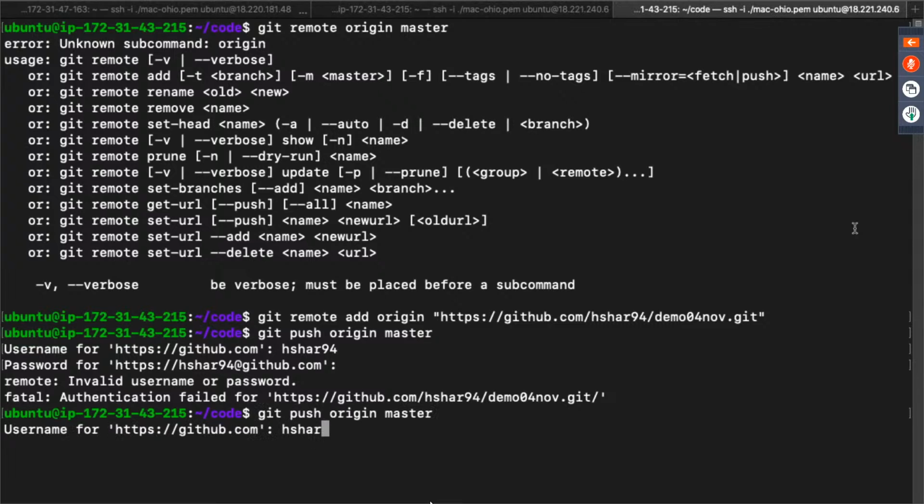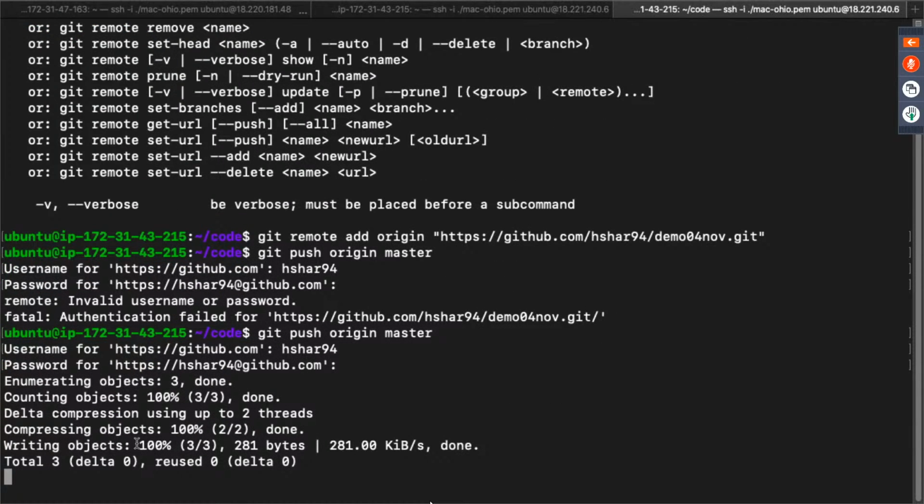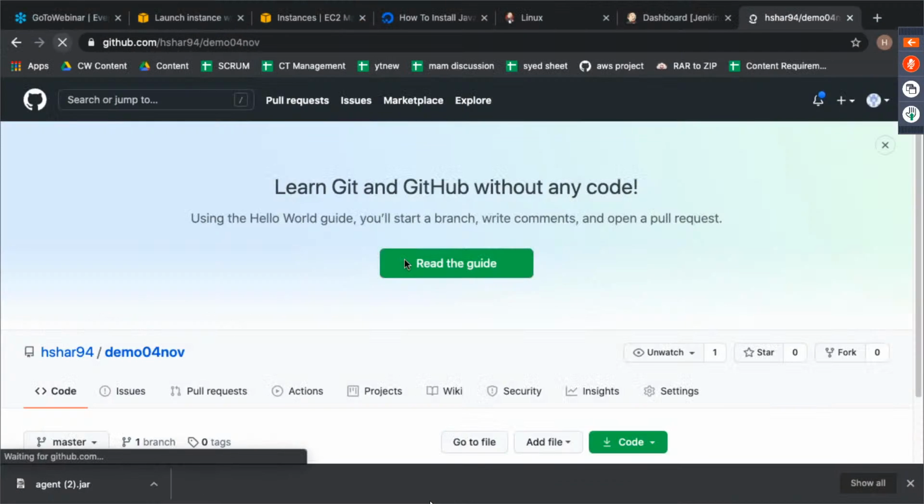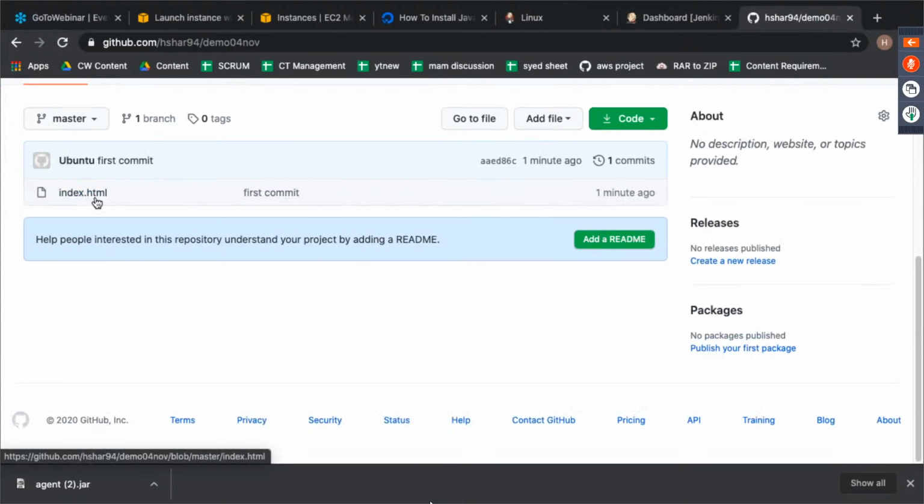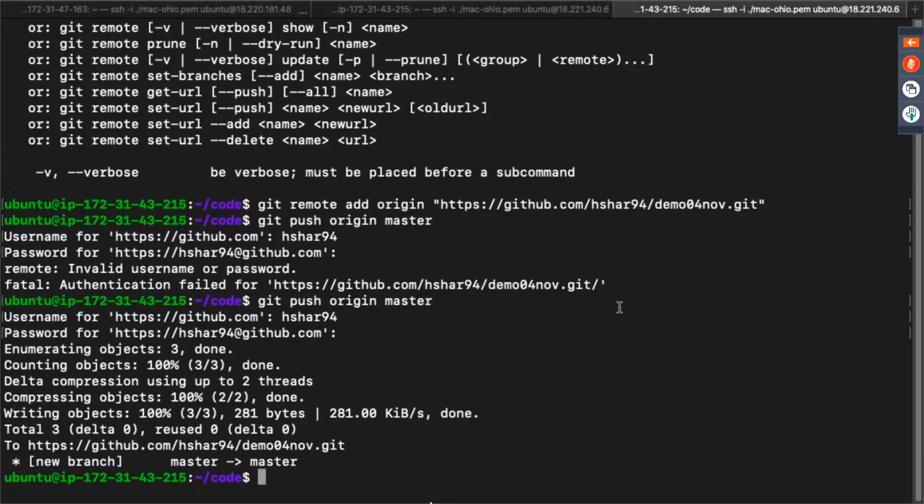Let me type the password a little more carefully. So now the file is being pushed on GitHub, and if I do a refresh, you can see an index.html has been added to my GitHub. Great. Now what I'm going to do is I will on this slave install a software called Apache 2.